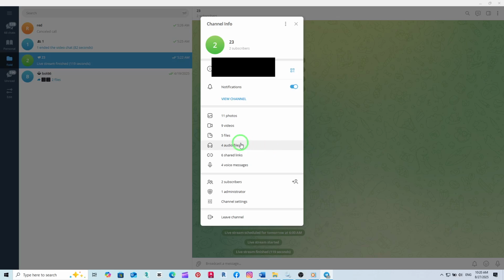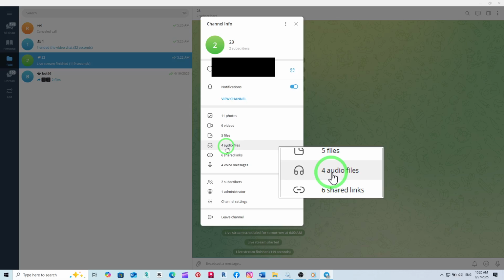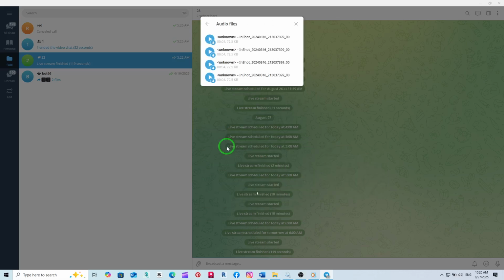Inside the channel info section, you'll see an option labeled Audio Files. Click on it, and you'll be greeted with a list of all audio tracks shared in that channel. Everything's organized for easy browsing, so whether you're searching for a particular song, an episode of a podcast, or just curious to see what's been shared, you'll find it all here. To listen, simply click on any audio file and it will start playing right away. Searching for something specific? Scroll through the list or look out for familiar titles.